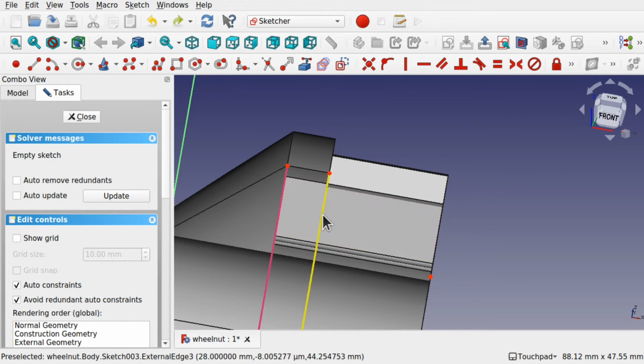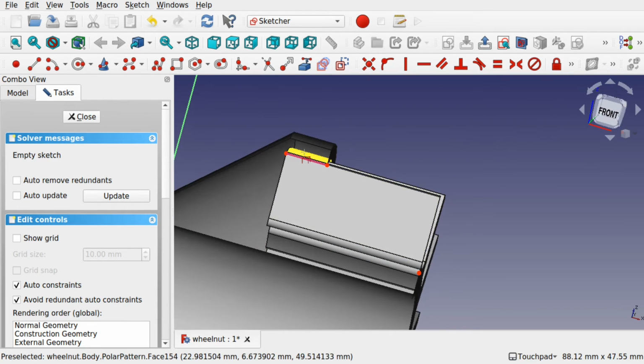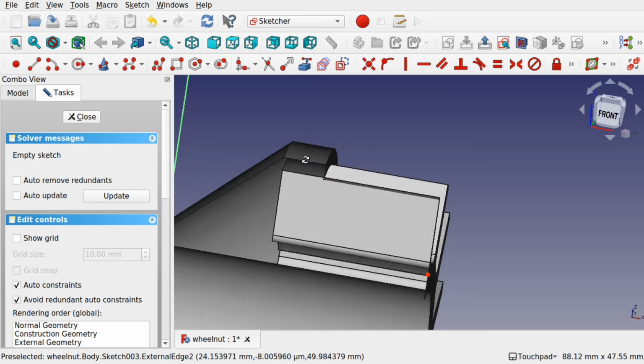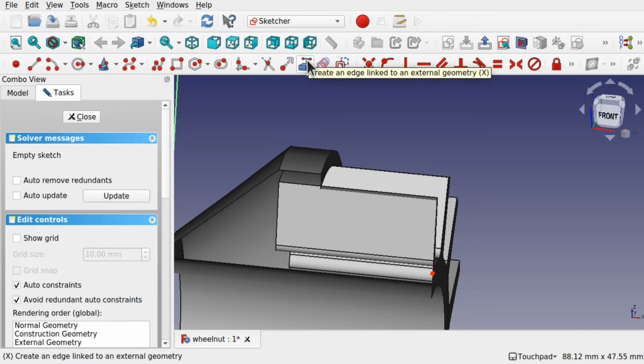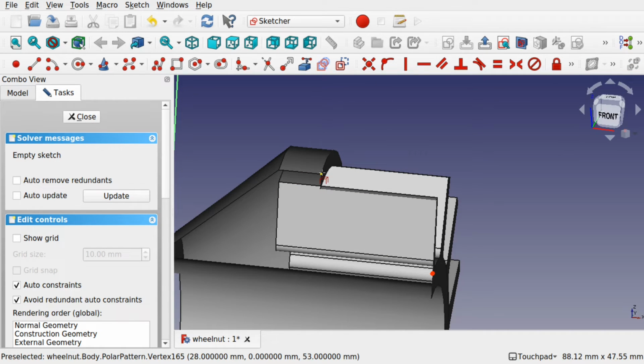Or I can actually just pull in this line instead of these. So I'm going to hit escape and just delete these. And we can pull in that line there. That's actually the wrong line, so I'm going to hit escape and delete that and pull in the line above it. So this one here. So click on create an edge link to external geometry, come down and we'll pull in that line or pull in this edge. So this point and this point.